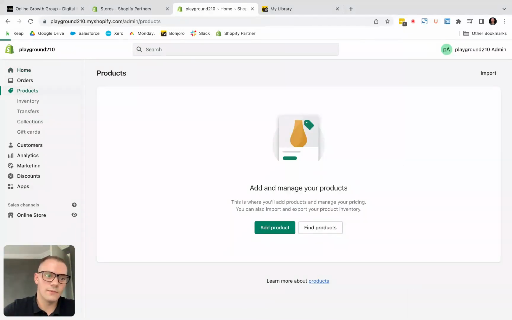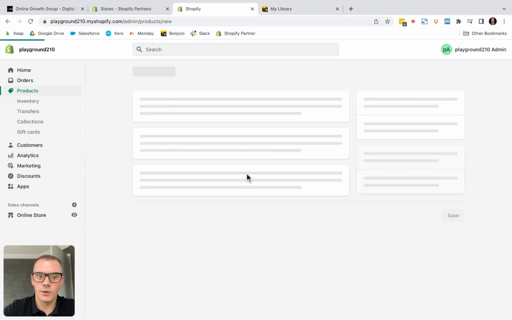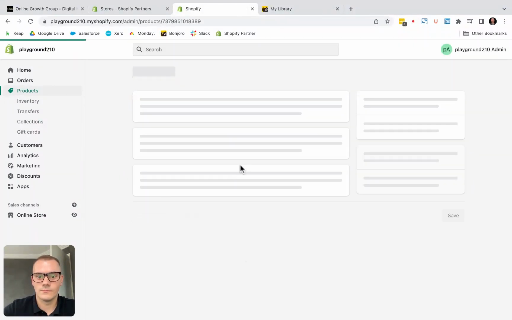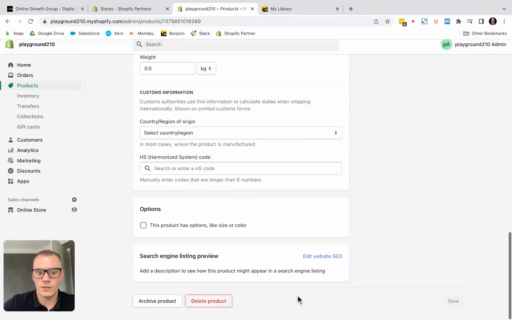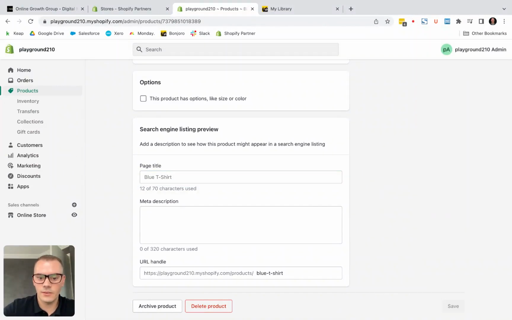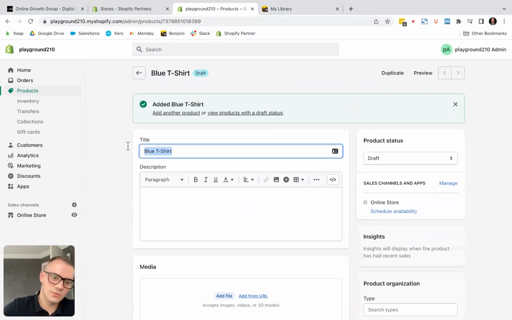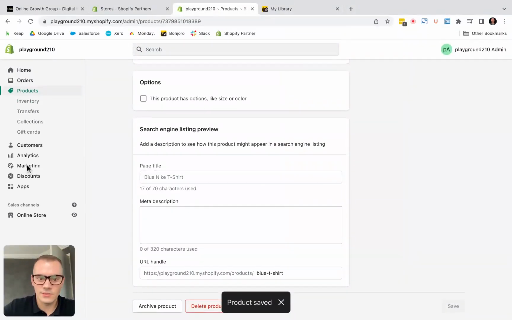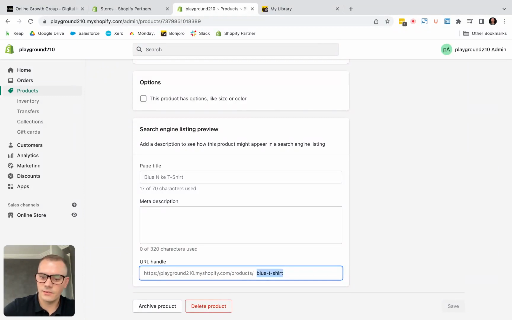So what I'll show you is if I go over to products on the left-hand side, click add a product. What I'm going to do is type in blue t-shirt. And I scroll down and click edit website SEO. You'll see the page title is automatically updated and the URL handle. But now I want to change this to a blue vintage t-shirt or a blue Nike t-shirt and click save. And as you can see, the page title has updated. However, the URL handle is still the previous basic link to the site.